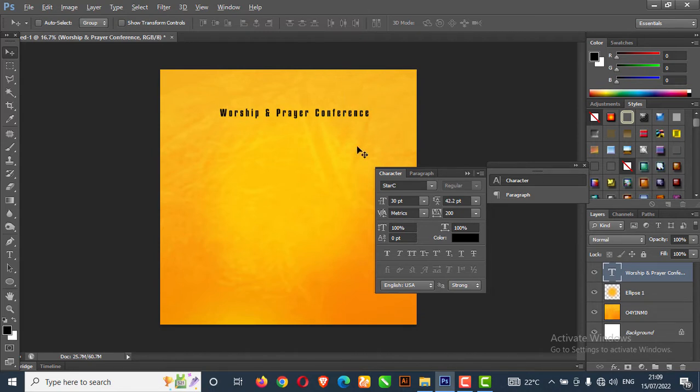On this layer selected, hit Ctrl J on your keyboard to duplicate that very layer. So hit Ctrl J on your keyboard. You can see right now we have two of the layers there. That means we have the worship and prayer conference, two layers. So I'm just going to drag this down. Right, okay, this is okay.